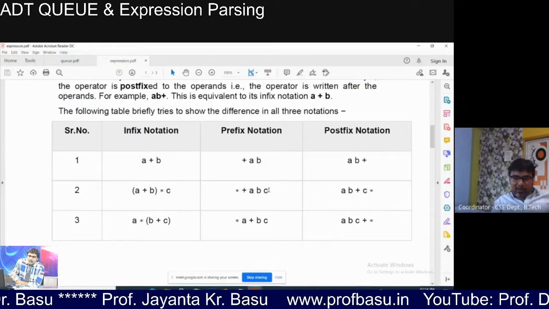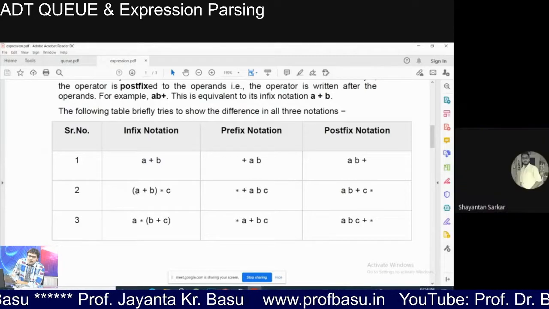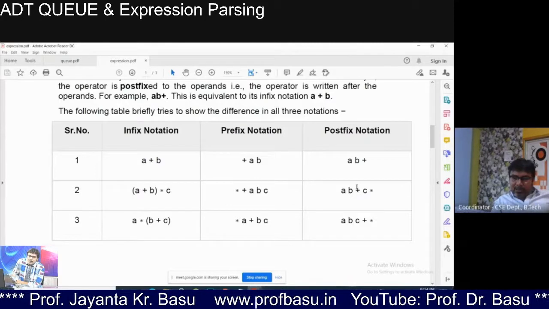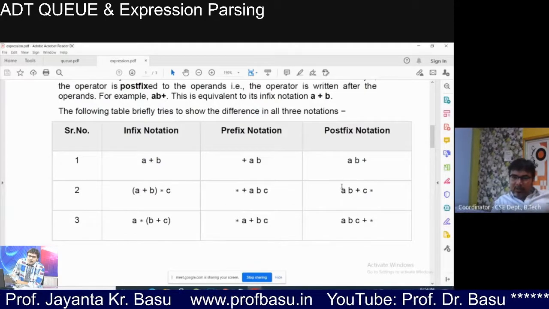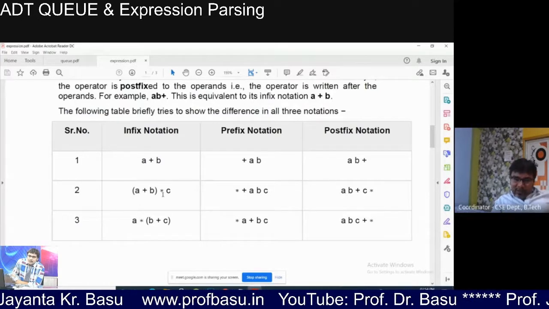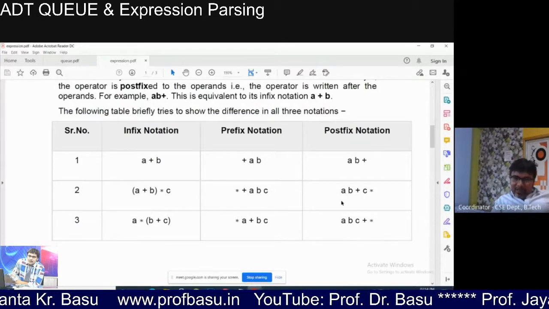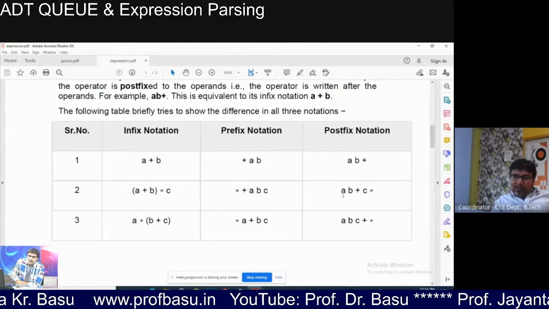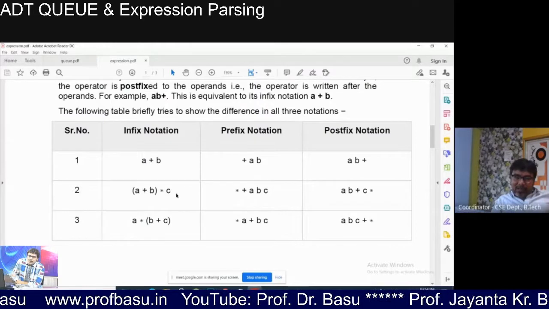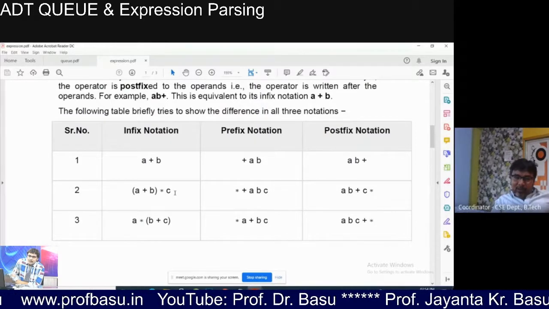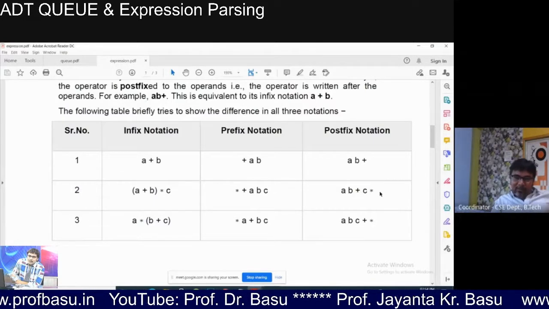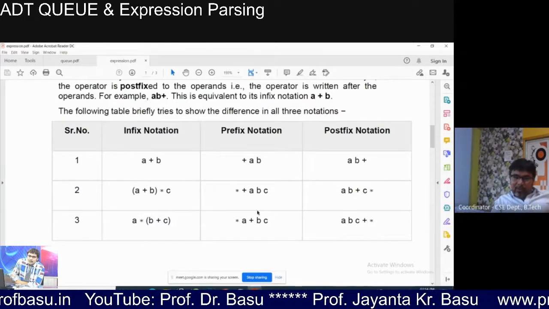Got it? This way, in postfix it will form AB plus. This AB plus will be treated as a single token, right? It will be processed by the computer first, then star and C. Let's say this AB plus, just assume it as X. Okay. Then X star C. Then what will come? X C star. So AB plus C star. In this way, this is also done in this way.